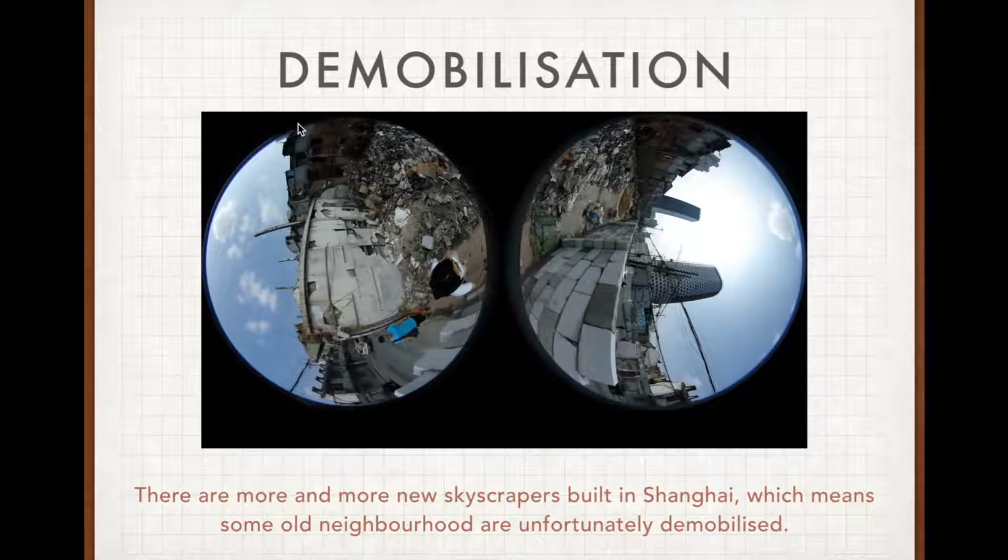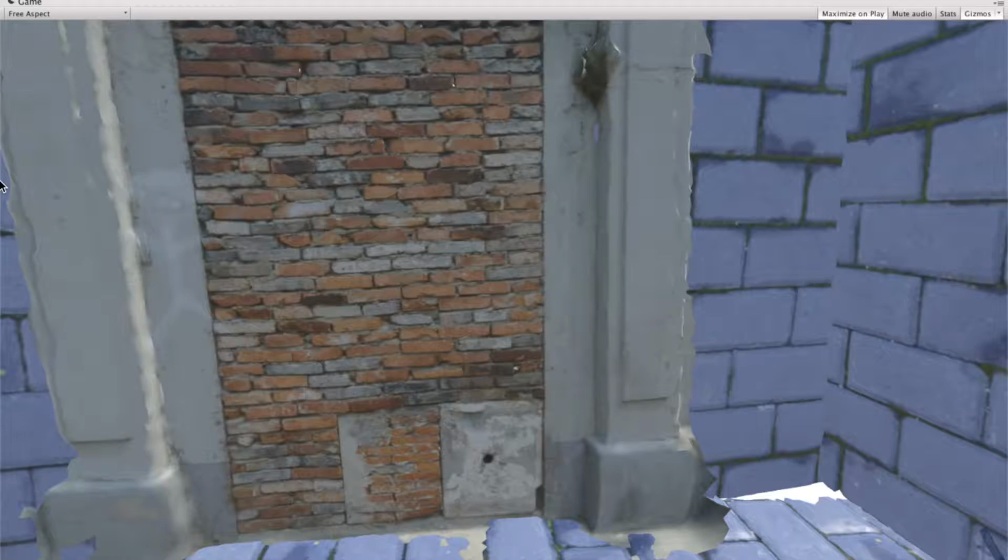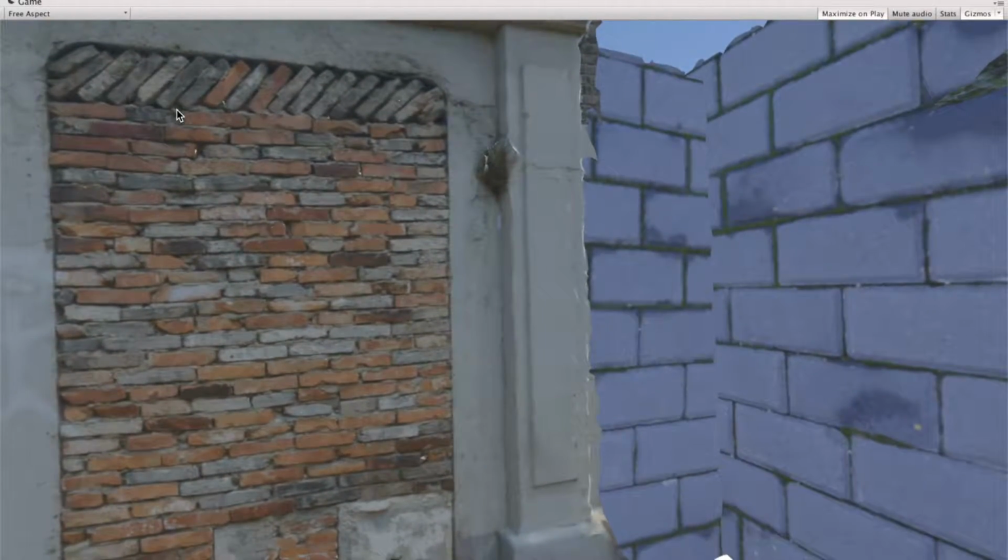And the last part is the demobilization place. There are more and more new skyscrapers built in Shanghai, which means some old neighborhoods are unfortunately demolished. This is represented by this brick door. Let's click it.